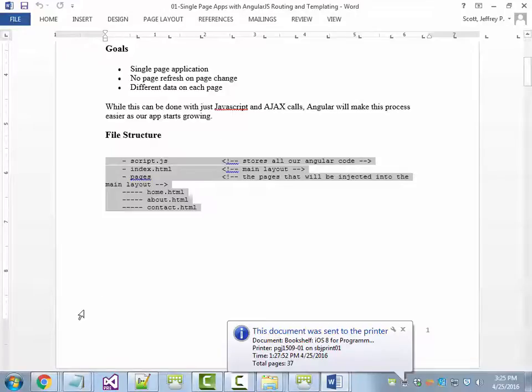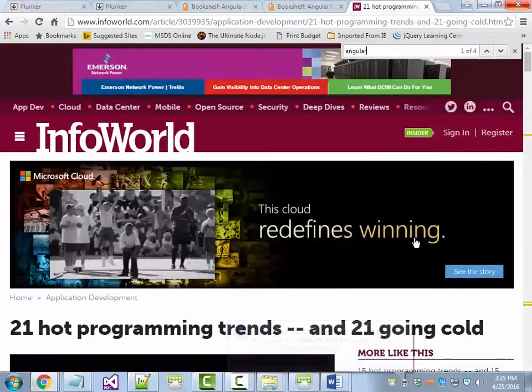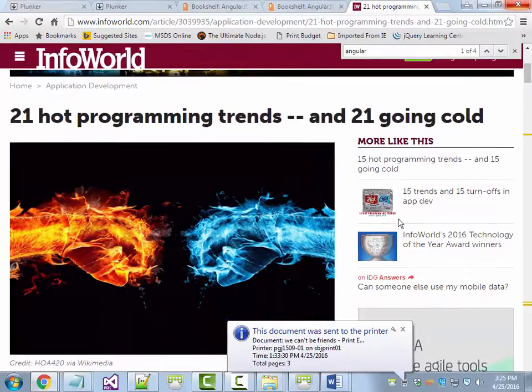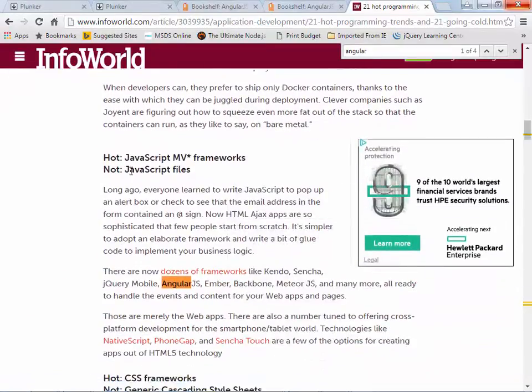All right, and I was going to start with this. I don't know why I didn't, but I didn't. I got sent this the other day. 21 hot programming trends and 21 going cold. And you'll notice as you start looking through here, I'm just going to hit a couple of the high points. Hot, JavaScript frameworks. MV, model view. All right, and Angular is a model view framework. Technically, it's not even a model view controller. All right. Rather, it's what's called an MVVM. It's a model view model. I don't even want to get into it with you right now.